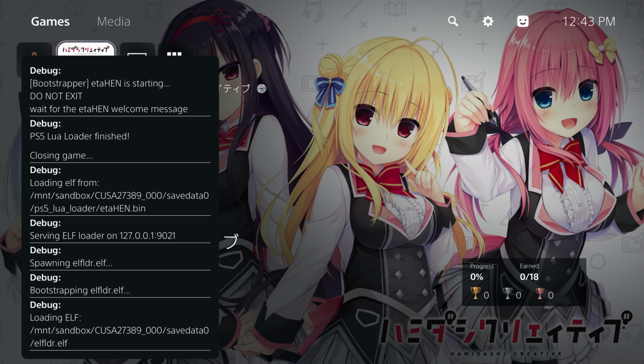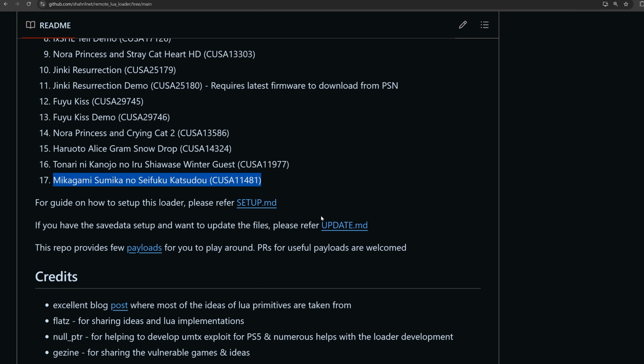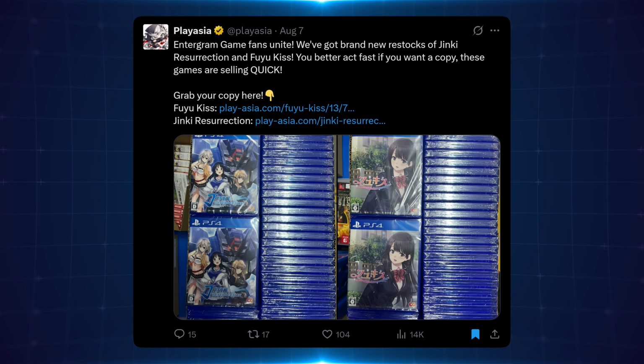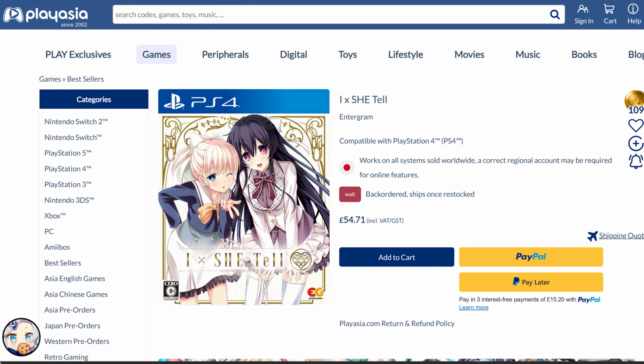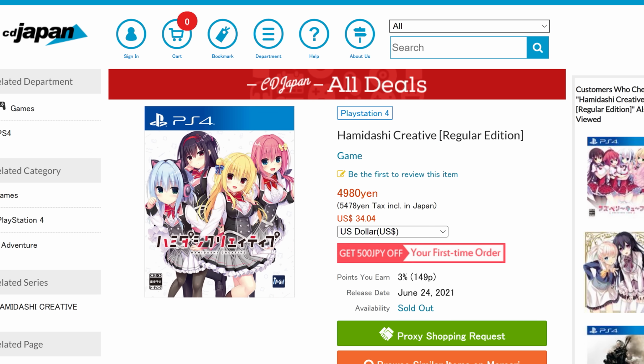So firstly, another new game has been officially supported, Mikagami Samika. So it's CUSA 11481. So that's another game that you can now use to load the jailbreak with the Lua saves. And also Play Asia have recently restocked Jinky Resurrection and Fuyu Kiss. Although by the time this video goes out, they'll most likely be out of stock again. But it seems they're in the process of restocking other supported titles. So keep an eye on the Play Asia website if you're looking to get one of these games, because it looks like restocks are ongoing at the moment. So definitely keep an eye on that.